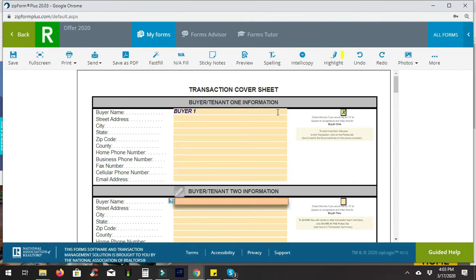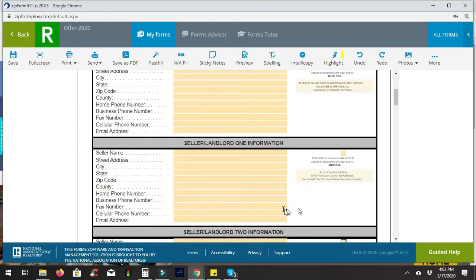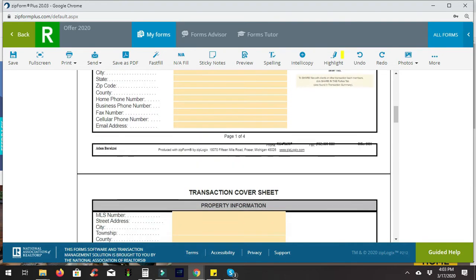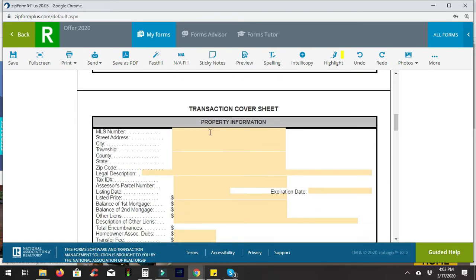And if there is a buyer two, I would put buyer two in here. Check out this little box right here. And for seller, I'm just going to put in seller one. And I'm going to scroll down to where it says property information.